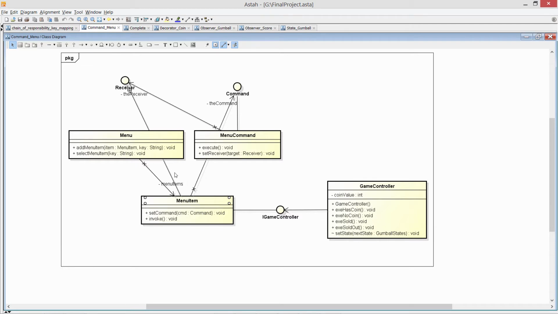These menu items can be added using the add menu item function in the menu class. Whenever our invoker, that being the game controller, tries to access the menu item, the invoke function triggers the menu command execute function, which further triggers the receiver and which performs the do action.